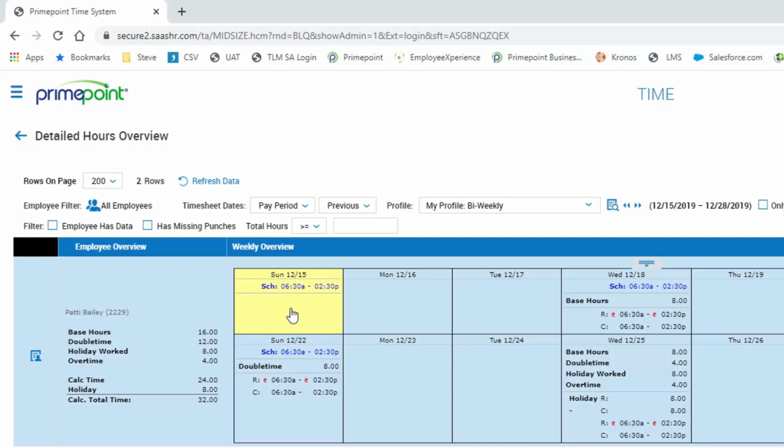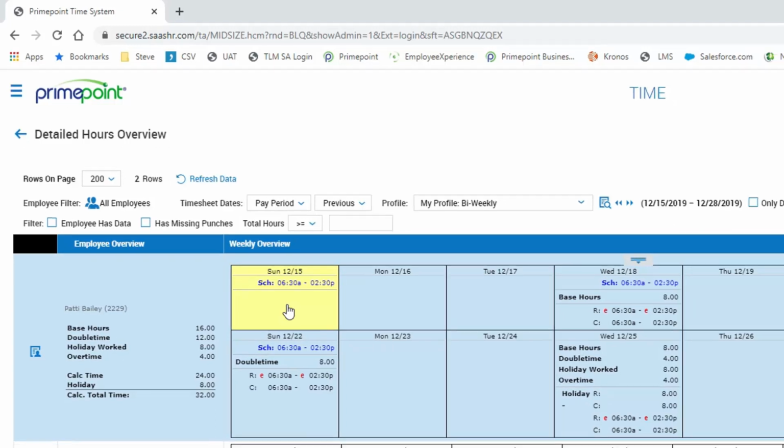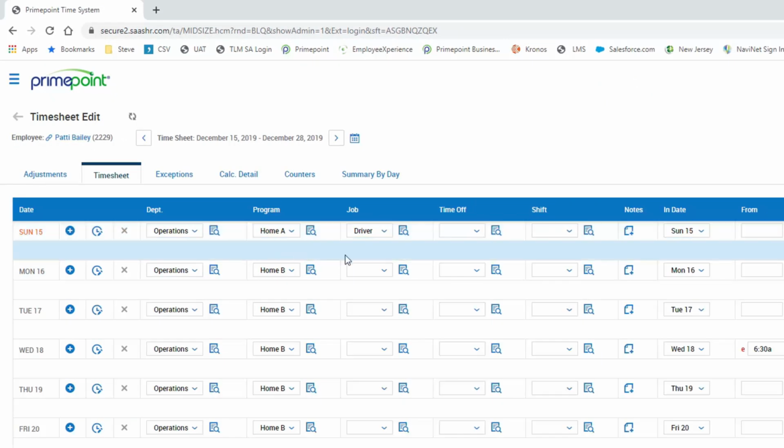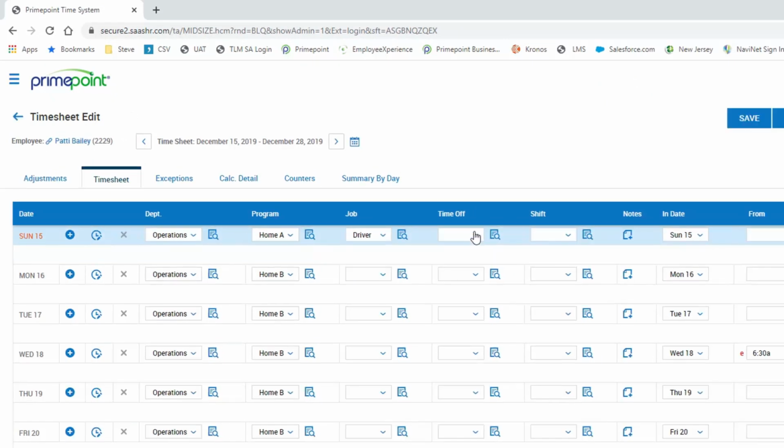So in order to enter time for that particular day, again, I can click on the yellow block, and now on Sunday the 15th, I can come to the time off column. This is a drop down. If I click on this, it will contain any of the time offs that I have used for this employee in the past. So if it's a new company, you might not see any here.